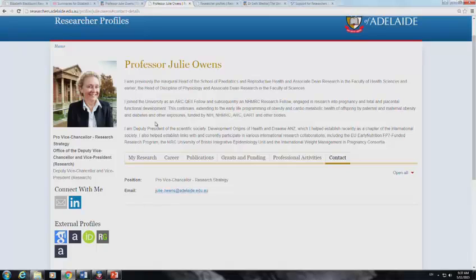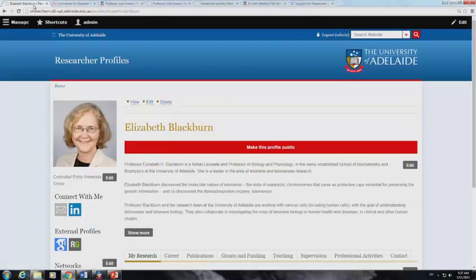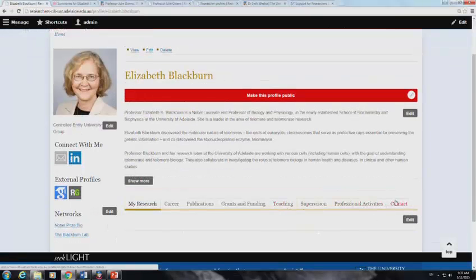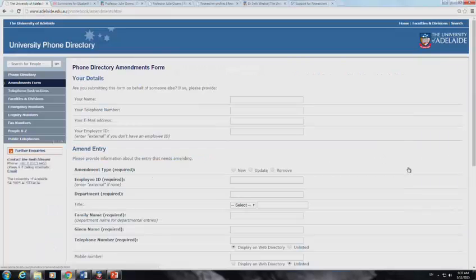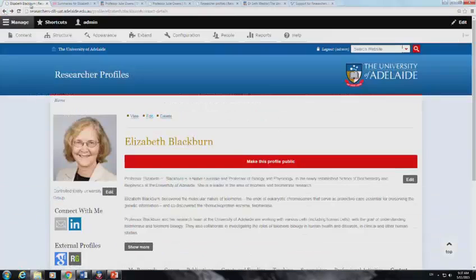If it's not right, let me just show you while I'm on the contact tab. If I go to Elizabeth Blackburn, you see here I'm on the contact tab. Look, Elizabeth's phone number is missing. So when I hit the edit button here, it takes me into the amendments form. You don't even have to go and find the amendments form. You'll find it directly from your profile.